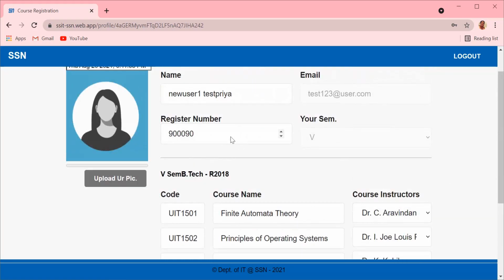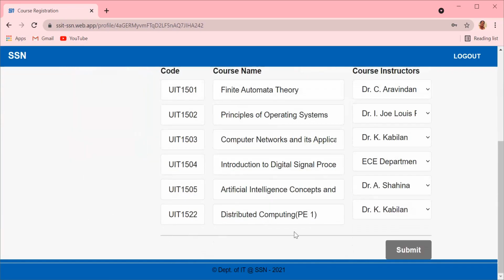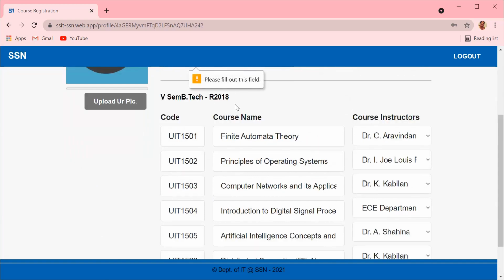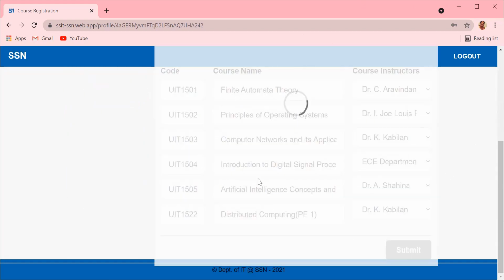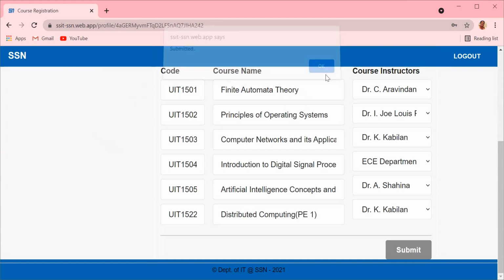And remember, I said the register number field is mandatory. So let me delete this and see if I can submit the page. It says please fill out the field. So let me fill some number. Why this register number is very important is that the same name could be there for different students. So the register number becomes a very important field, and that is why it has been made mandatory. Now that I have filled that, let's submit this page. It says submitted.